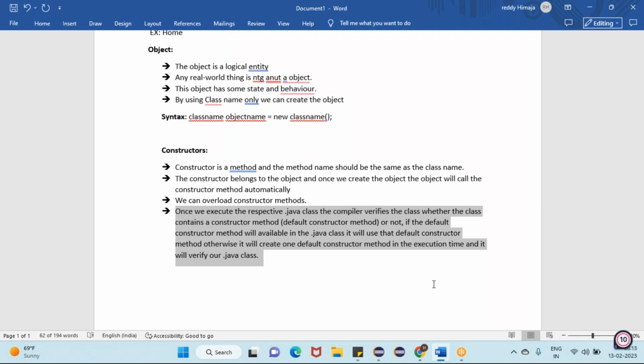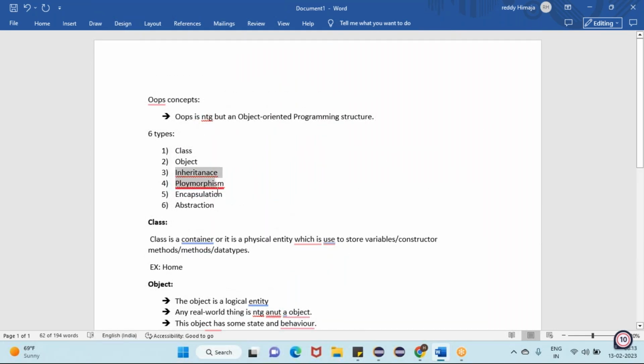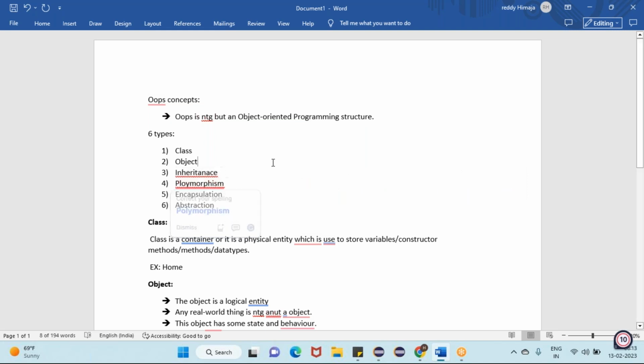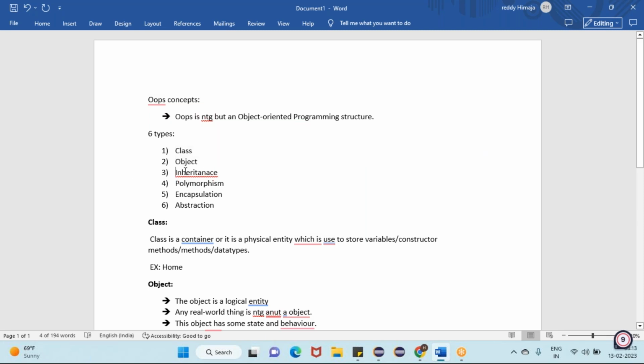So these are nothing but constructors. This is our today's class, because these topics are huge. Inheritance will take one class, polymorphism will take one class, encapsulation will take one class, abstraction will take another class. These are huge topics. Today I have covered class and object along with the constructors. In tomorrow's class, we'll start inheritance.